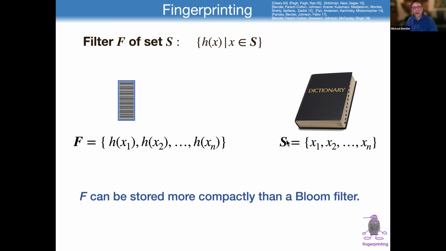And what we're going to do is have a hash function H. The filter is going to store hashes of each of the elements in S. So if S stores x1 through xn, then we store the hashes h of x1, h of x2, all the way up to h of xn. I will explain in a slide or two that these can be stored more compactly than a Bloom filter. So the dictionary stores the elements, while the filter has a compact representation of hashes of the elements.